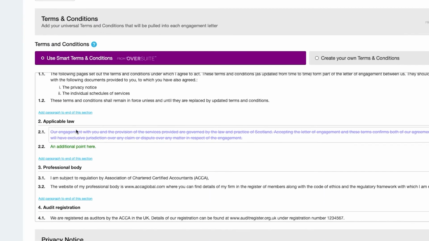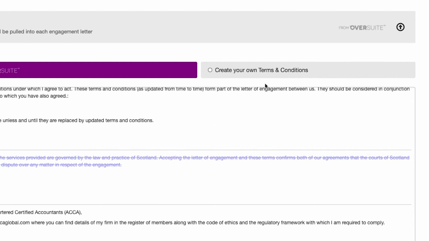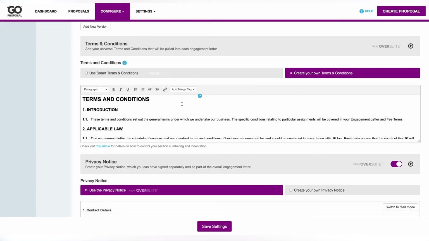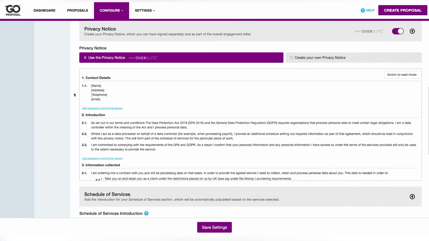It's the same functionality when we're looking through to understand what's been edited, and we've got the same option to create our own terms and conditions as well. This will be the same with the privacy notice.